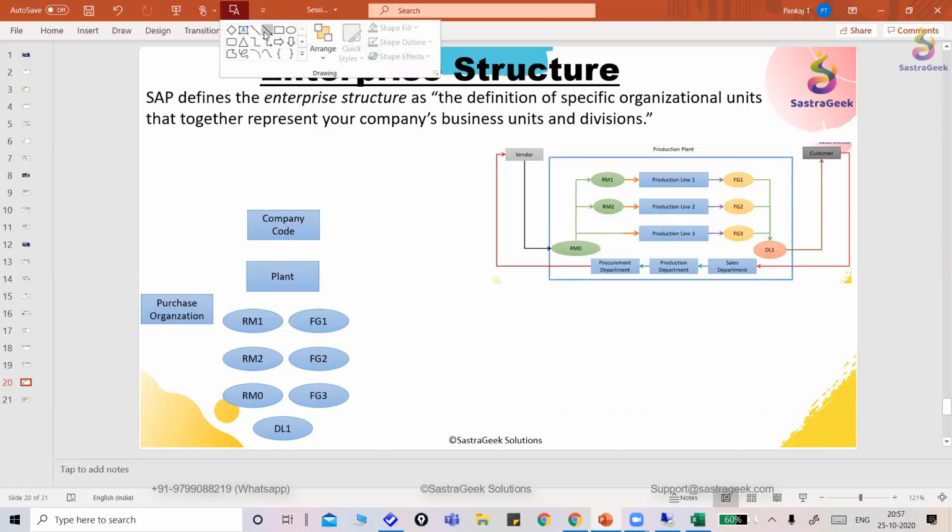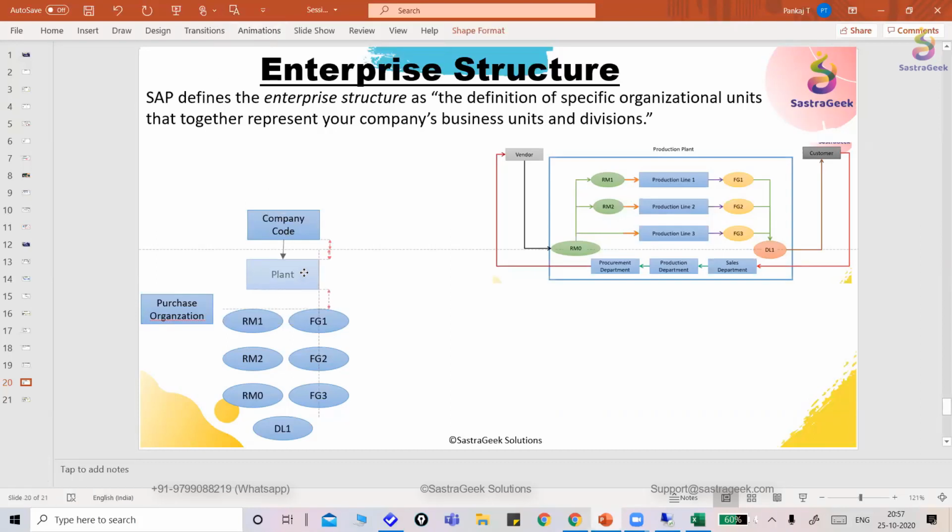So if you try to link it below company code, we will have a plant. Okay, I'm just putting it here. And for that plant, we will have one purchase organization that will be linked to company code also. Okay, and plant also will have a linkage of purchasing organization to company code.